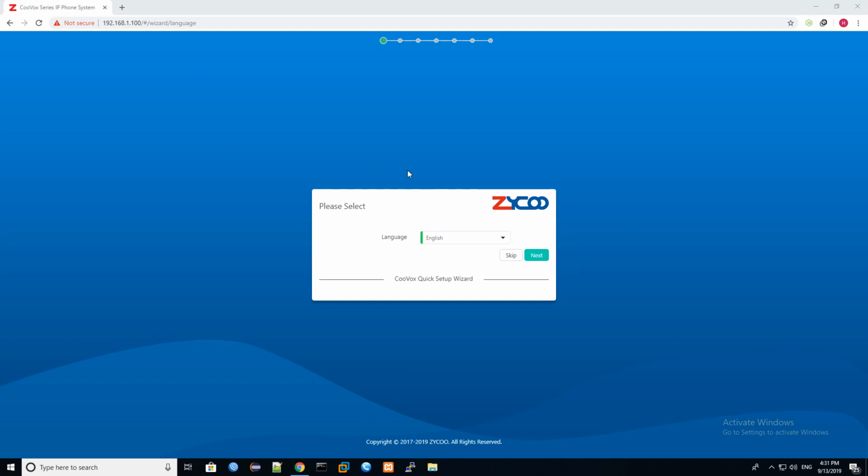This is the first wizard we can see for ZYCOO. Sometimes if you open from the browser, like Google, you will see that this site is not secure. You just have to click on Advanced and proceed unsafe. So if you see this site is not secure, just click on Advanced and proceed unsafe.